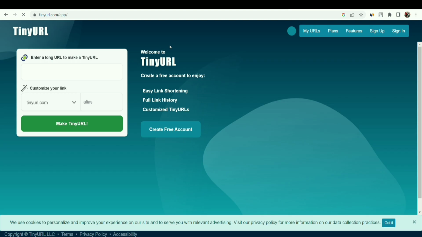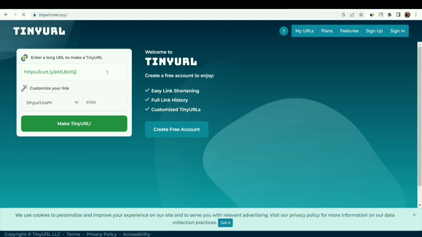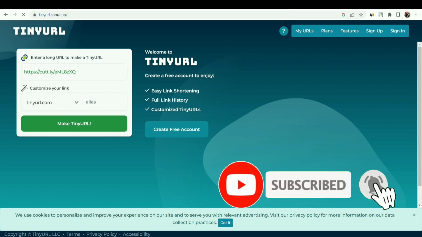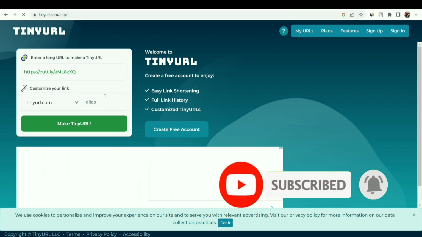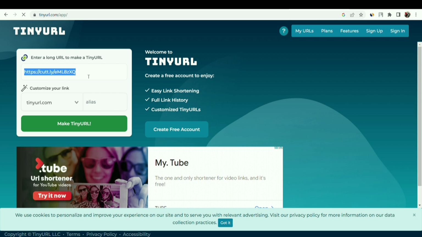Okay, I will paste the link here. Sorry, I have to copy the link again. Copy and paste the link here. Okay, we can choose and customize our link here.